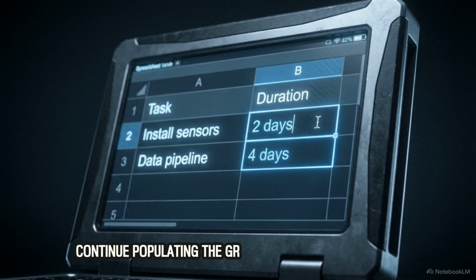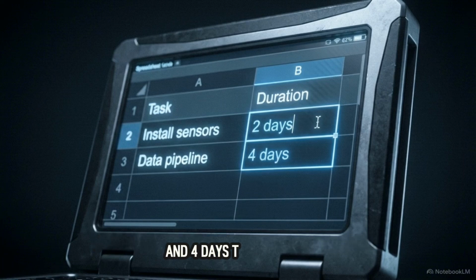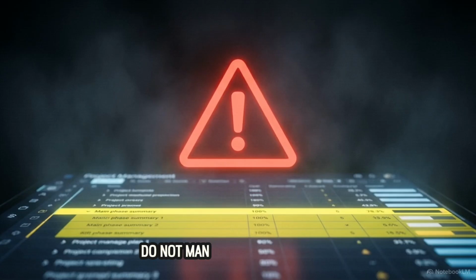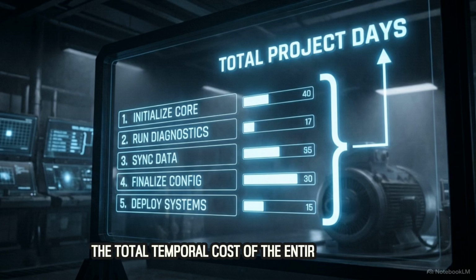Continue populating the grid with the remaining times: a strict 2 days to physically install the sensors on the motors, and 4 days to configure the data pipeline into the SAP software. Do not manually type durations into the 4 main phase summary rows. Leave those entirely blank. By isolating your durations strictly to the detailed subtasks, the project management software automatically aggregates the total temporal cost of the entire operation.